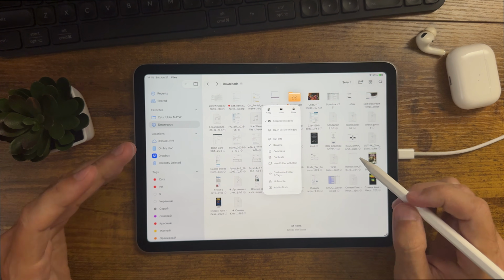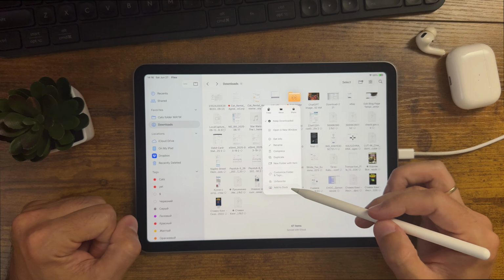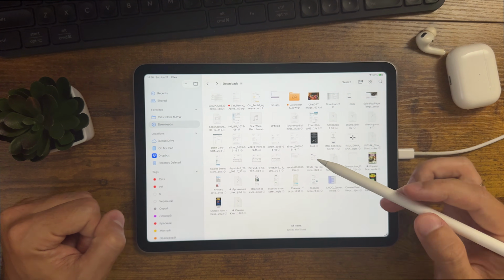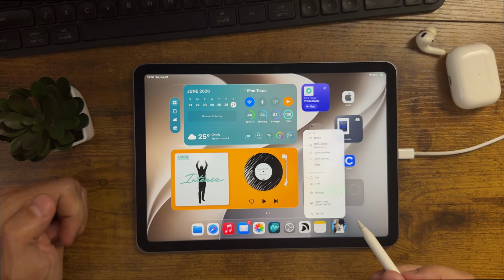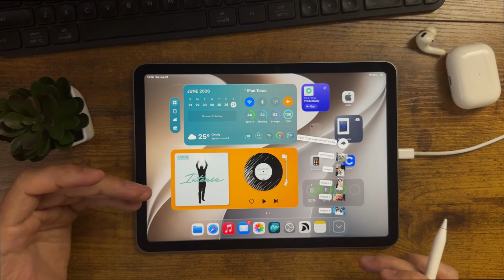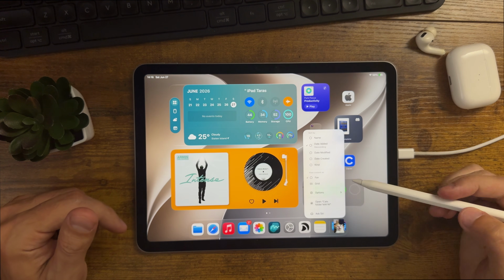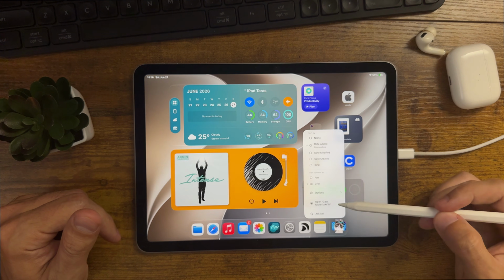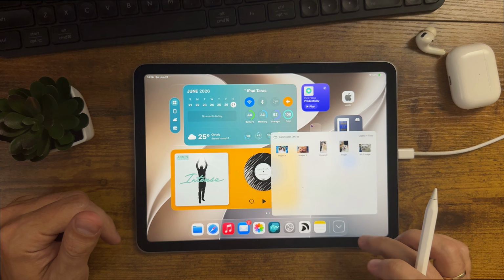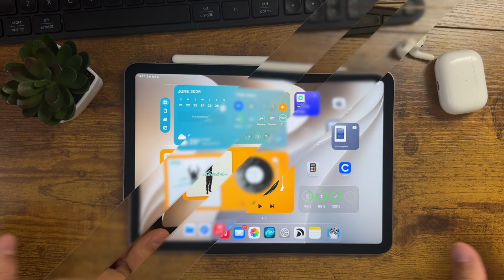If you want even faster access to a folder, press and hold on it, choose Add To, and add it to the dock. Now the folder appears right in your dock, and when you tap it, you can open the files inside without first opening the Files app. And if you press and hold that folder in the dock, you can change how it opens. For example, you can switch it from a fan style to a grid style, which usually looks cleaner on the iPad. This is great for folders you constantly use, like wallpapers, screenshots, documents, or project files.